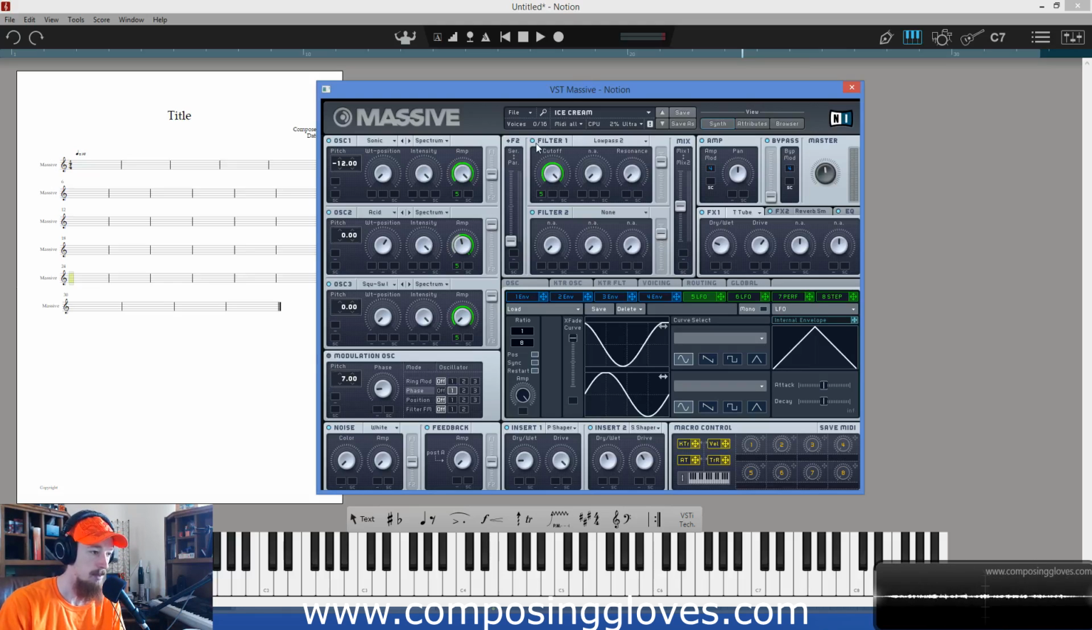At this point, let's take the filter out of it. That's what I have. Not the most interesting sound. We could even get rid of the other things here. So that's it. That's our bass sound. That's what we're working with.